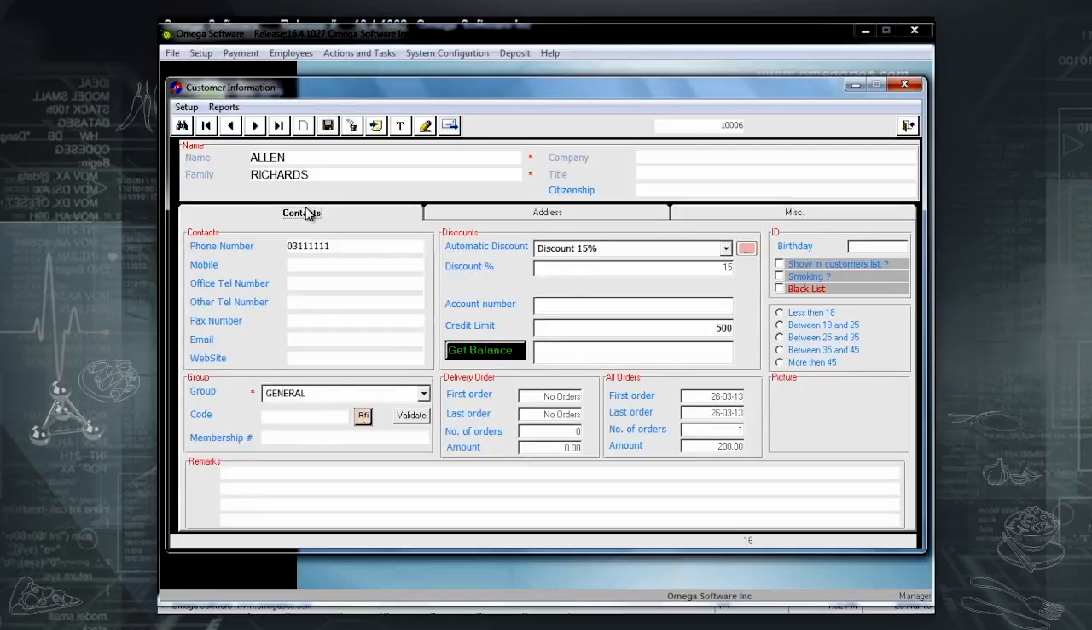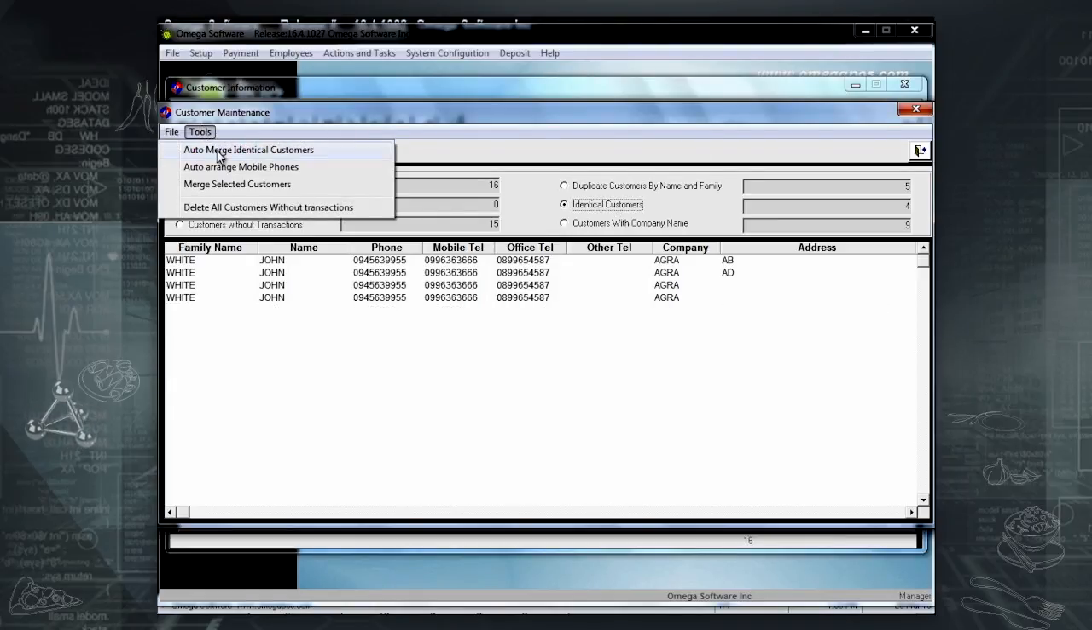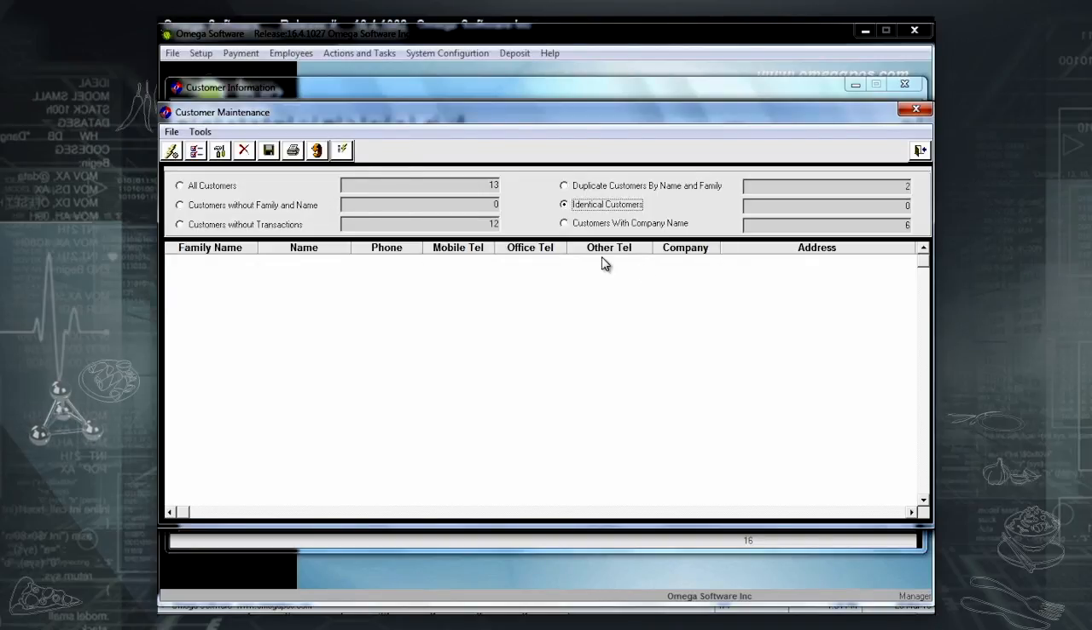Customer maintenance. In case the same customer was added more than once in delivery, i.e., each employee is adding the customer with a different address or other information, instead of searching for him in the database, this customer is hence duplicated in the system. It is possible to merge the information. There are identical customers, i.e., having the same phone number and the same info, and there are duplicate customers, i.e., having a different information. Go to Tools, Auto Merge Identical Customers to remove identical customers.